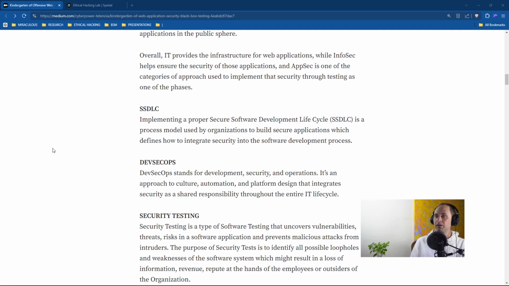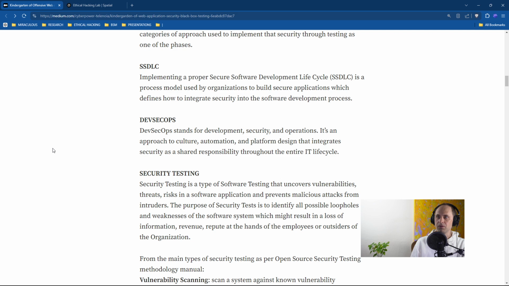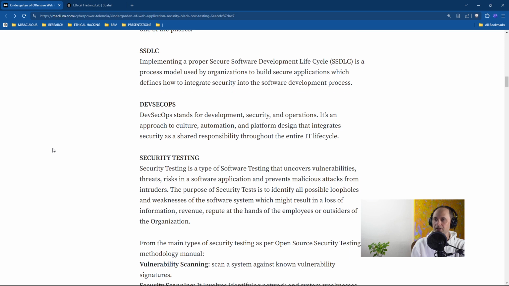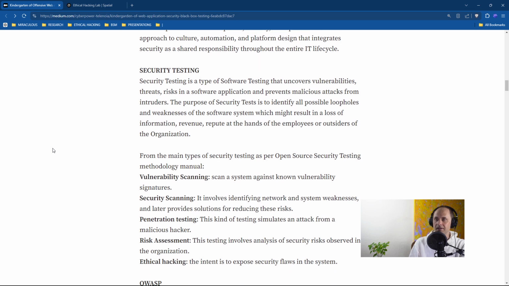SSDLC. Implementing a proper, secure software development lifecycle is a process model used by organizations to build secure applications, which defines how to integrate security into the software development process. DevSecOps stands for Development, Security, and Operations. It's an approach to culture, automation, and platform design that integrates security as a shared responsibility throughout the entire IT lifecycle. Security testing. This is a type of software testing that uncovers vulnerabilities, threats, and risks in a software application and prevents malicious attacks from intruders.